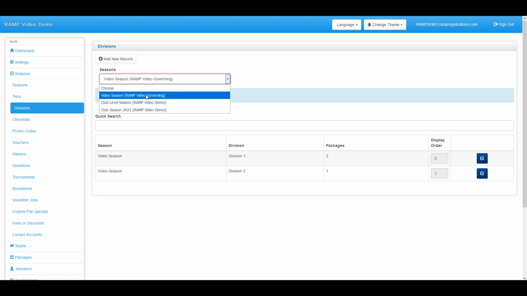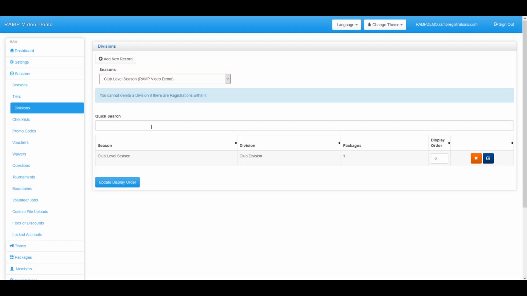For governing body seasons, we cannot add a record. We can only add a record to seasons we've created. We also have the ability to edit and delete these divisions underneath of these clubs, assuming there hasn't been, once again, a registration underneath of that division.